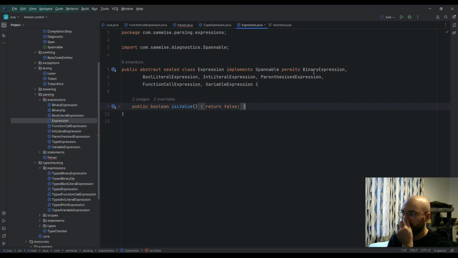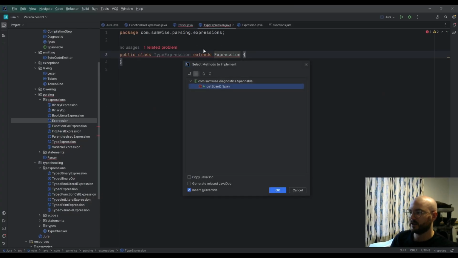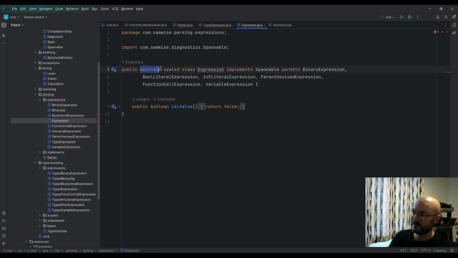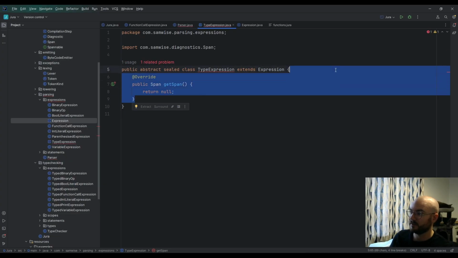That'll do. It permits all of these subclasses, which then means you can switch on an expression and it will fill out all of the cases and then automatically do the cast for you. I want to do the same thing here. So I'm going to say this extends expression, but I want it to be itself an abstract sealed class, and I wonder if it allows me to do that. Sealed class must have subclasses.